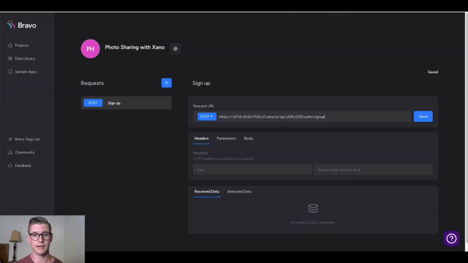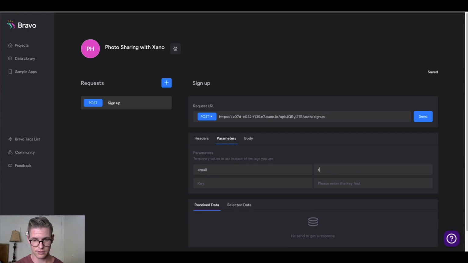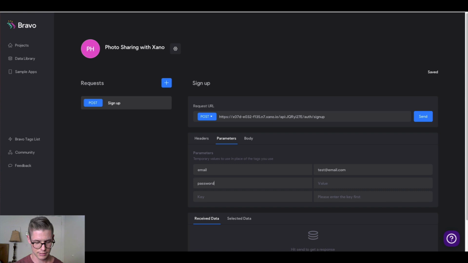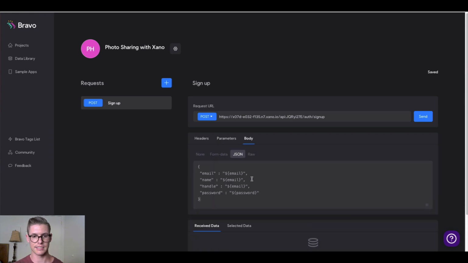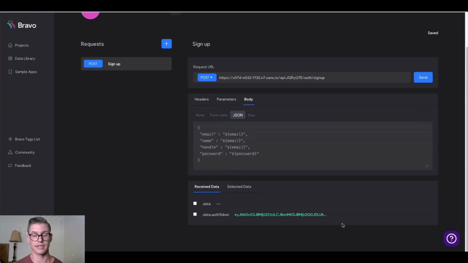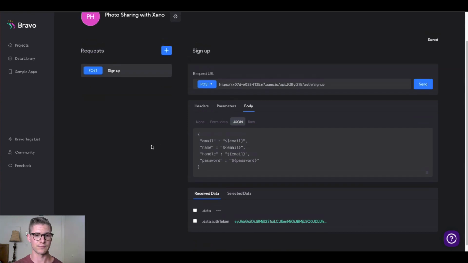So let's go ahead and jump back here in the parameters. First we're going to have email, and I'll say something like test@email.com. And then we'll actually have a password, and I'll call this something like password 123. So if I go to the body now and go to JSON right here, I'm just going to paste in that body that I copied. And we can go ahead and hit send, and we should get back this authentication token, meaning that we just created a user for the application.